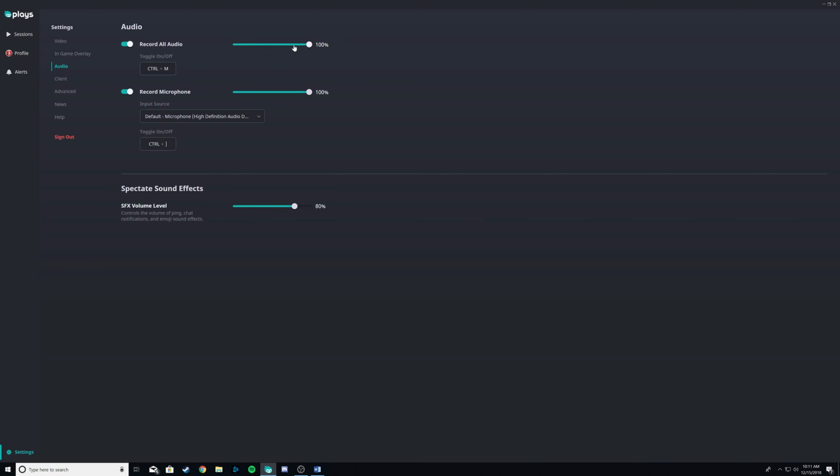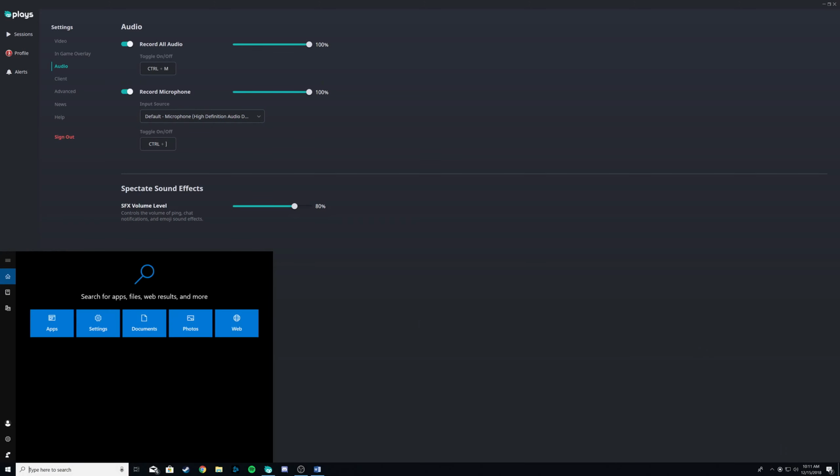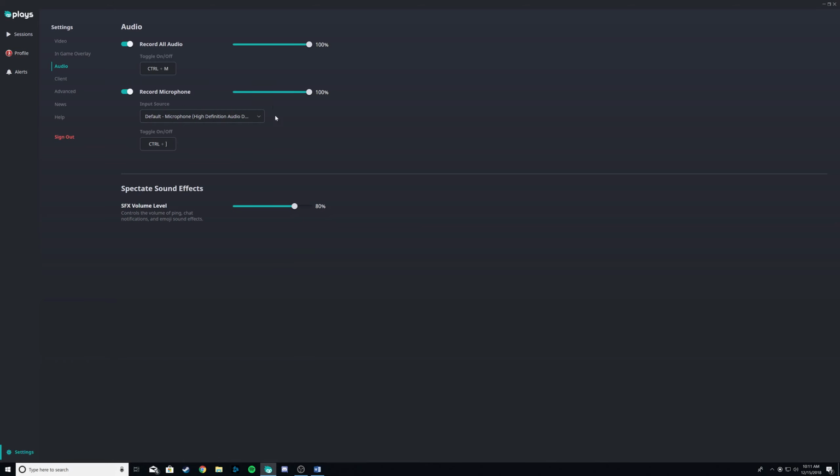Record all audio, I have that set. You want to record the microphone. If your microphone is not being picked up, try to look for the default one. Actually, never mind, but you can do some more troubleshooting on that. If this doesn't even work, it's probably something with your system or more advanced things in PlaysTV that's not even displayed in the settings. But this is fairly simple and straightforward stuff.